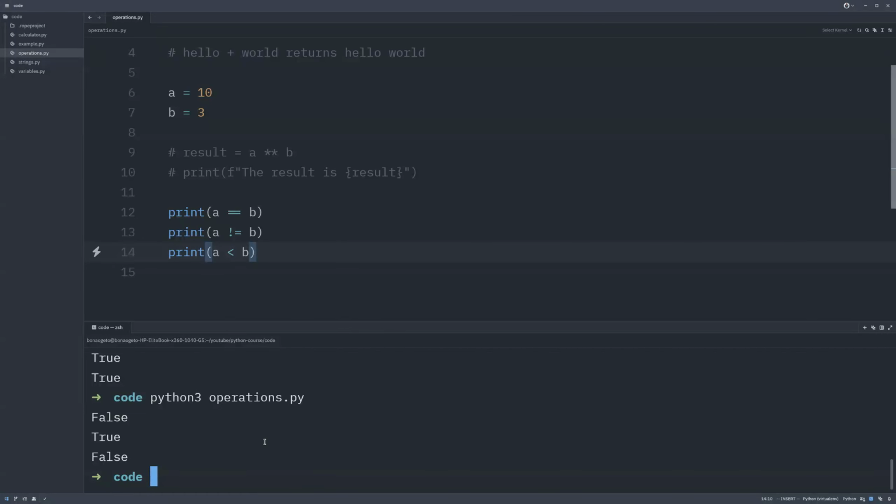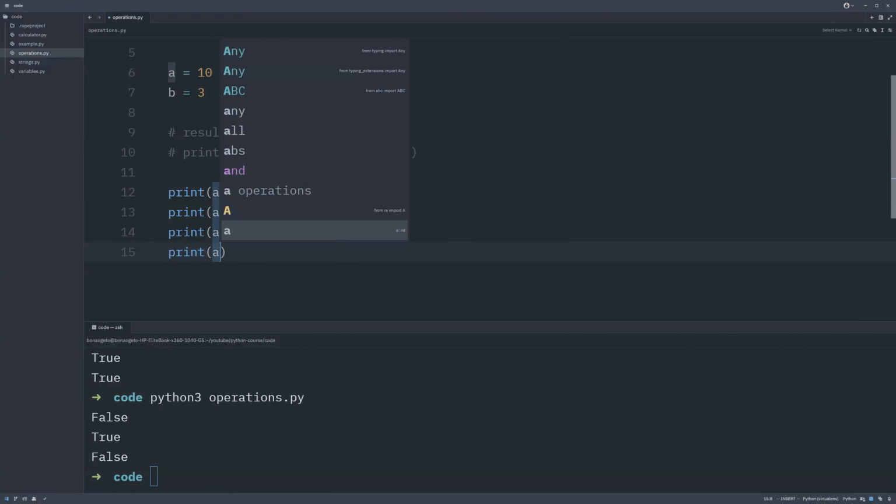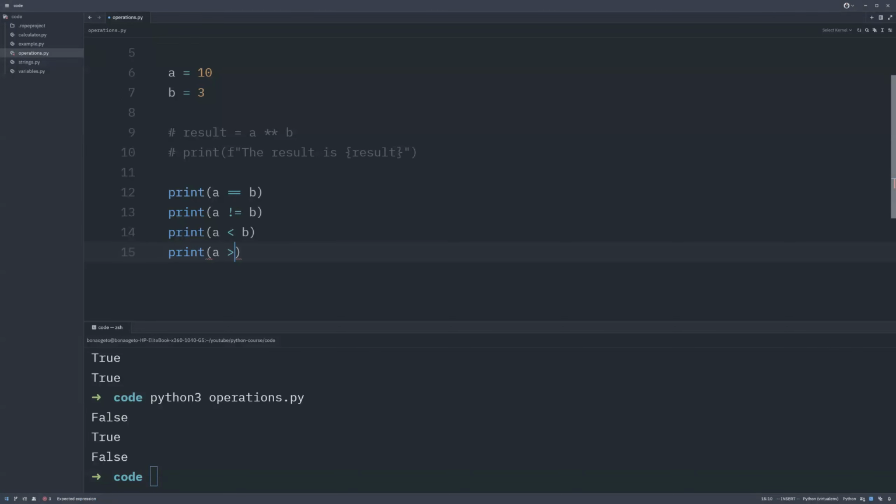Then there are also other things that you can do. For example, you want to check if something is greater than or equal to. For that, you will just say print. Then we want to check if A is, basically we're claiming that A is greater than or equal to B.